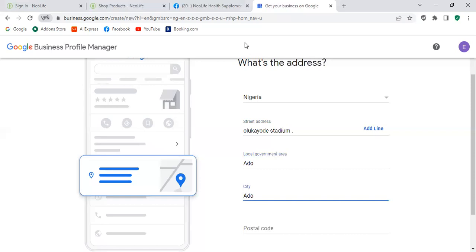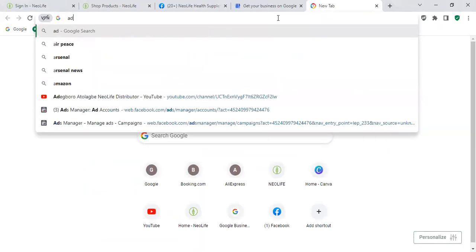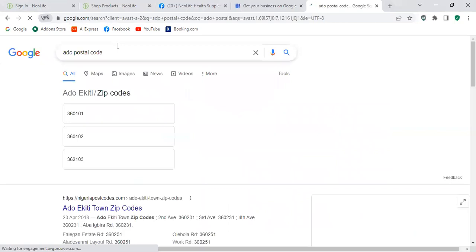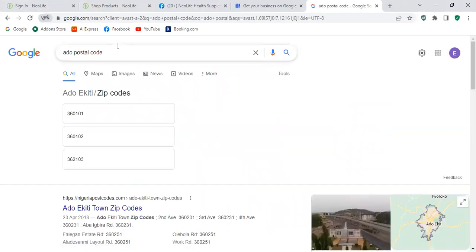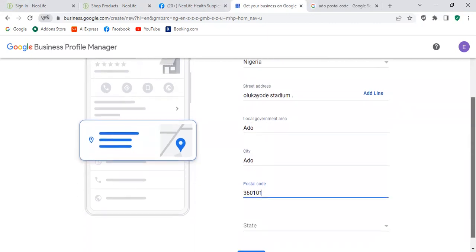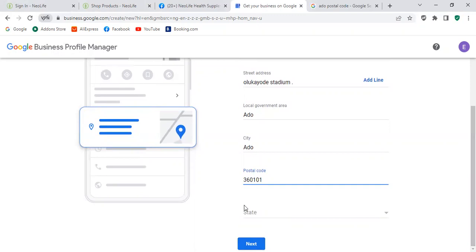So postal code, you don't know. I know it now. I snap it, maybe I can check it. Check it. You are my sponsor now. Ado postal code 36111. You don't search it? Okay, you just search it. 36111.